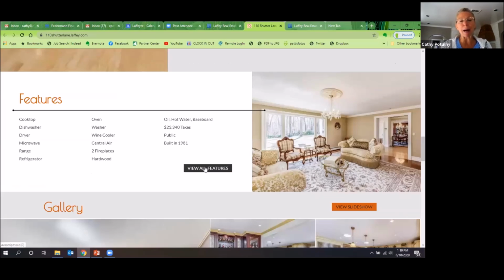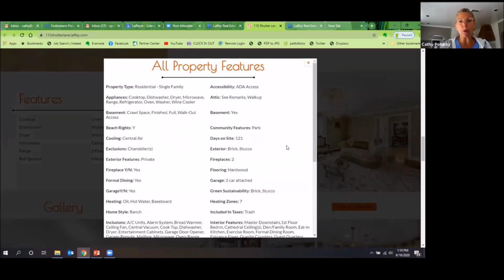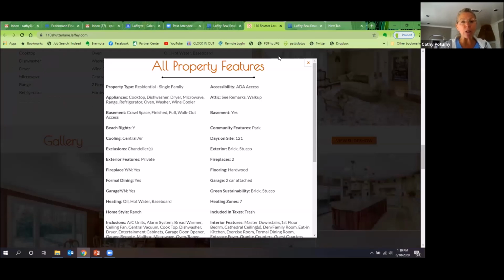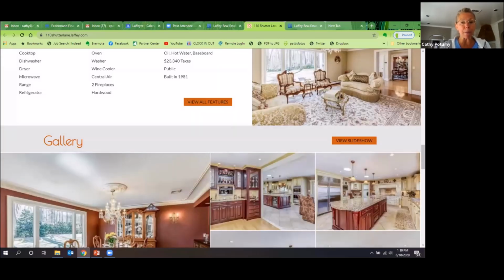I scroll down. Features, I love this pop out. Watch this. Now, this is all the property's features. Again, you have not done anything except make sure that when you add the listing information onto the MLS, well, your front desk does, that all of this information is there because this is where it's pulling it from. So the more comprehensive the data you add, the better the visitor and user experience will be.